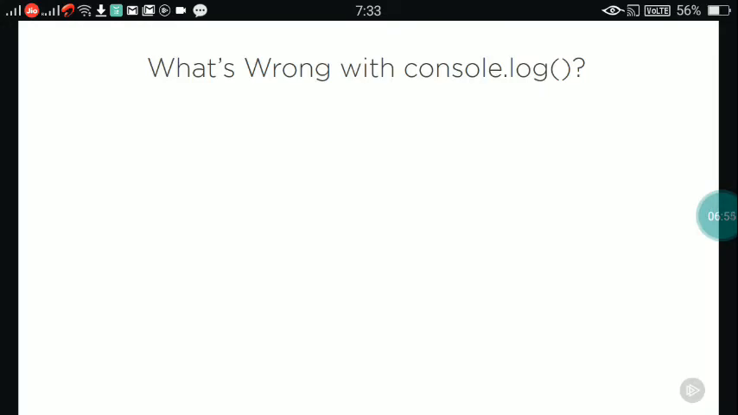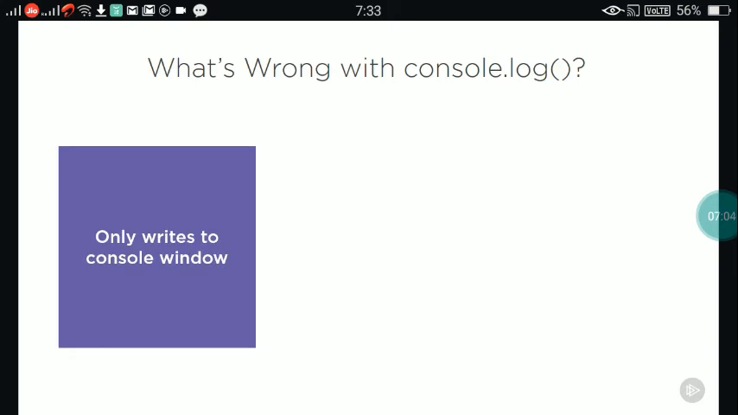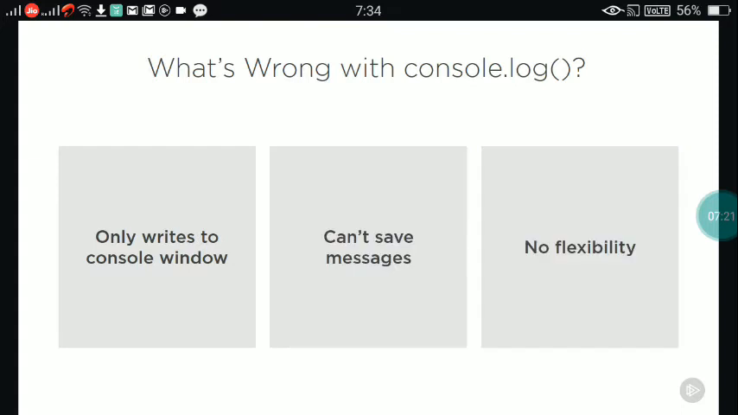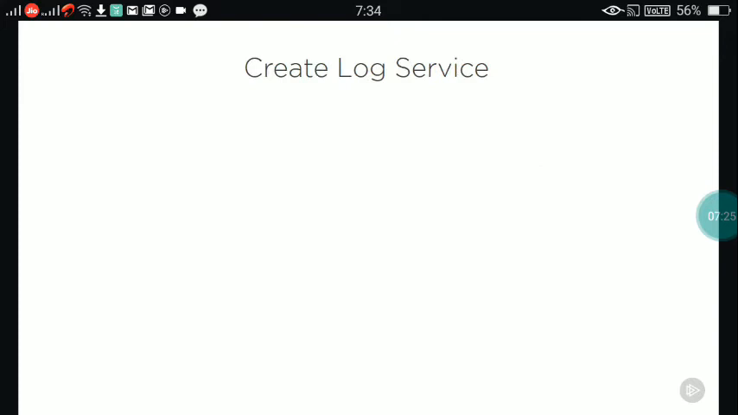Let's start building our simple logging service. Before we do that though, what's wrong with console.log that people use in their Angular application? Well, one of the big problems is it only writes to the console window. Now, number one, most users never see that. Very useful for us as developers when we're debugging, but we can't save any of that data. So all those messages are lost as soon as you close the window. So that means we have no flexibility over where these things go to.